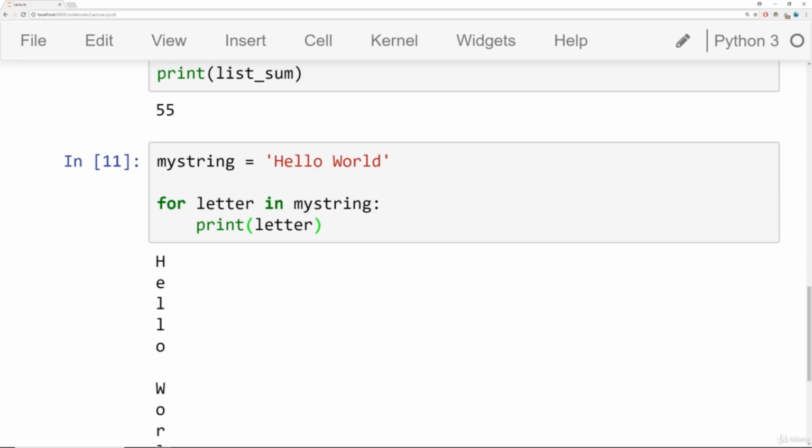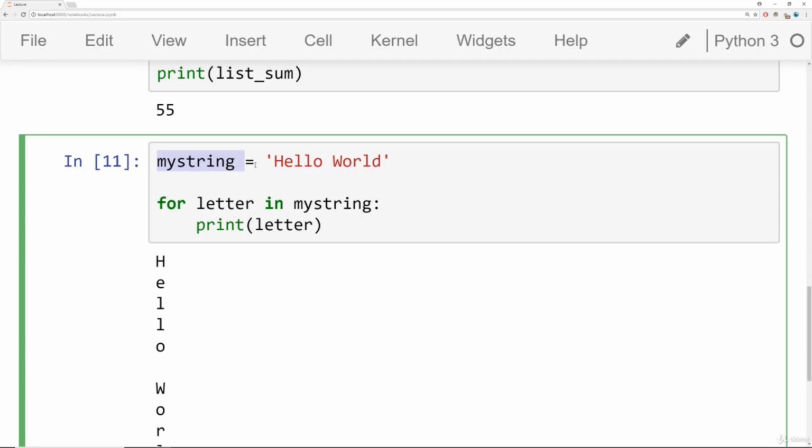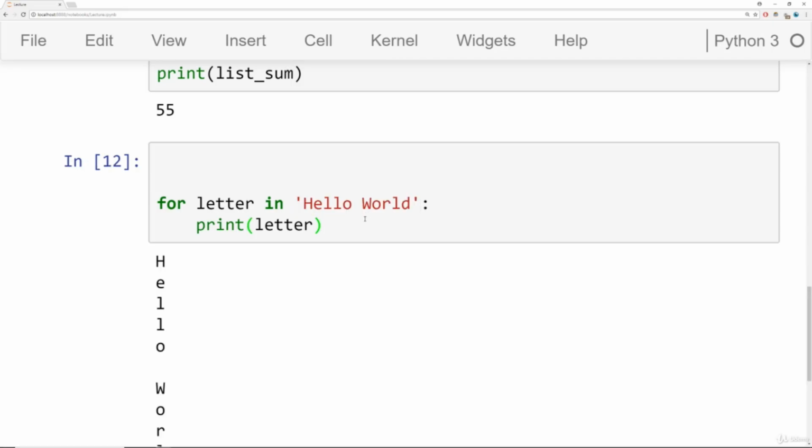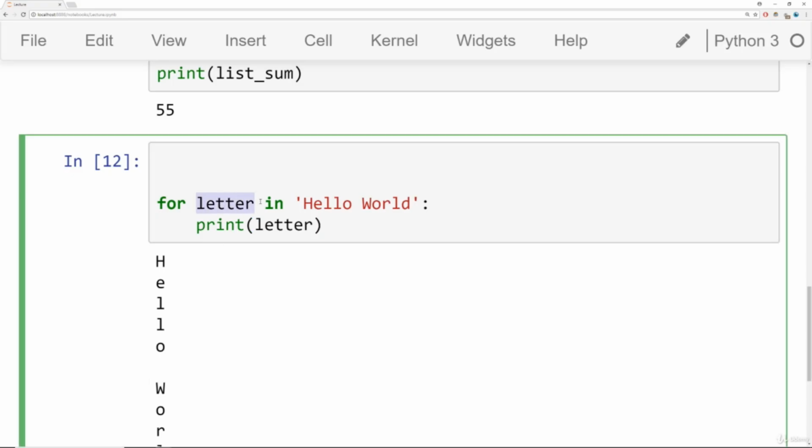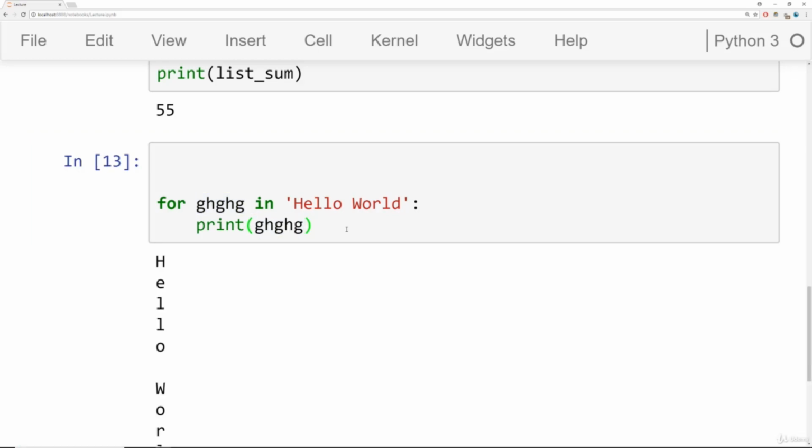So that's the way we can actually iterate through a string itself. And technically, you don't need to actually assign a variable name to the string. What you could do is just straight up put the string here. So we could say for letter in hello world, print letter. And we get back the exact same results. And I really want to drive this point home. You can call this whatever you want. So this letter variable name, you can say GHGH, and as long as it's the same thing inside of this, and you run this, you'll get back the same result.